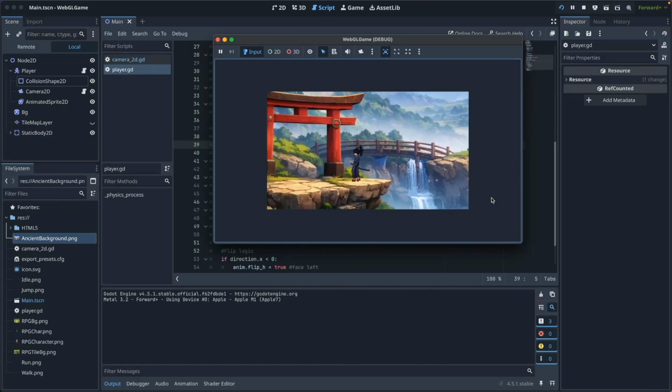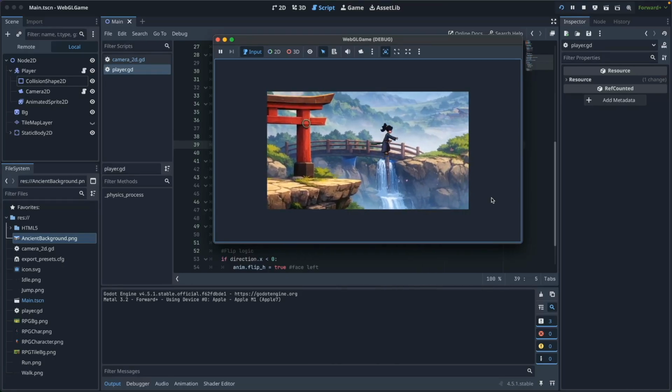And that's it. You now have background, ground collision, and a working jump animation.